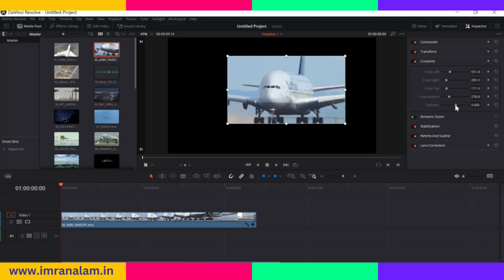Now the last one is softness. Now you can make your clip soft using this softness key. It's very similar to Vignette, but it is a little bit lighter version. You can see you can easily soften the edges of your clip.